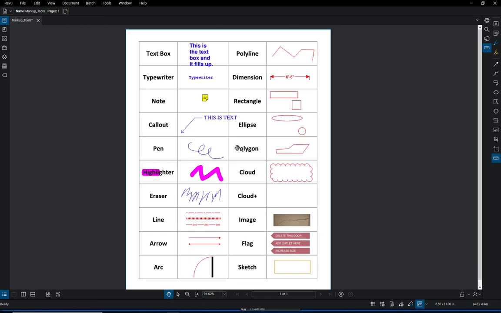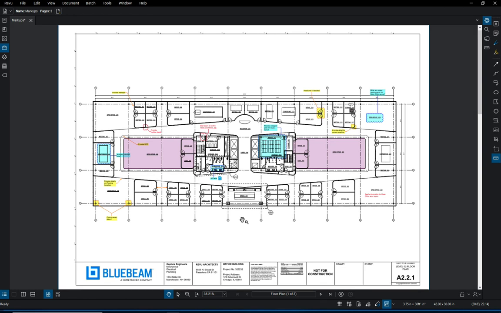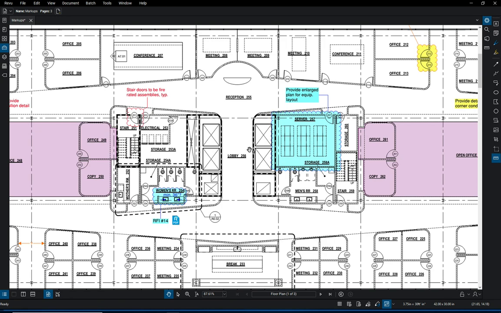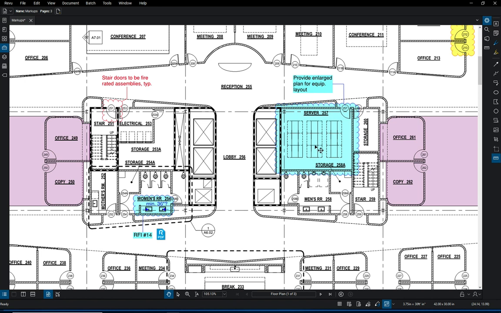And now let's dig a little deeper into markups with the Cloud Plus tool. So the Cloud Plus markup is a tool that we think you'll be using fairly frequently during something like a design review process with consultants. And this file that I have open has a few examples in place already. For instance, this one right here.